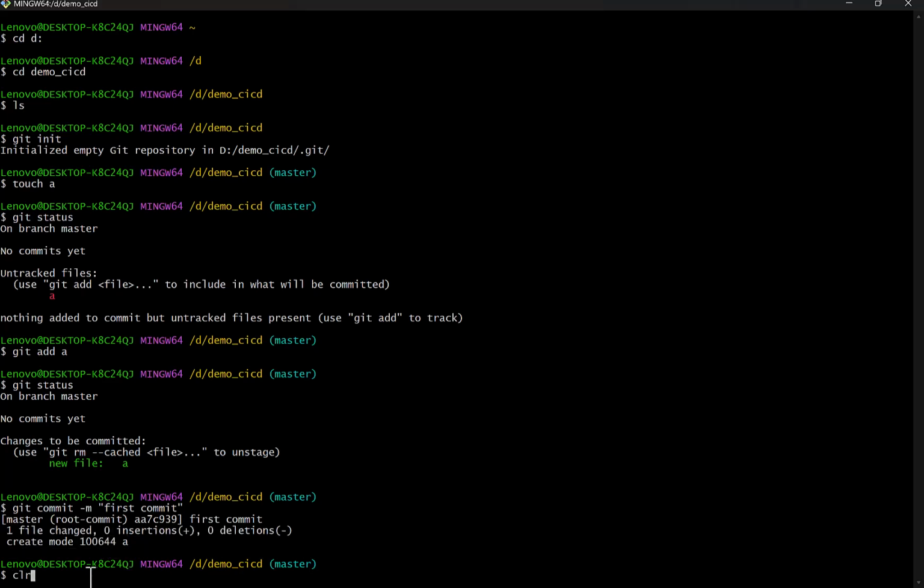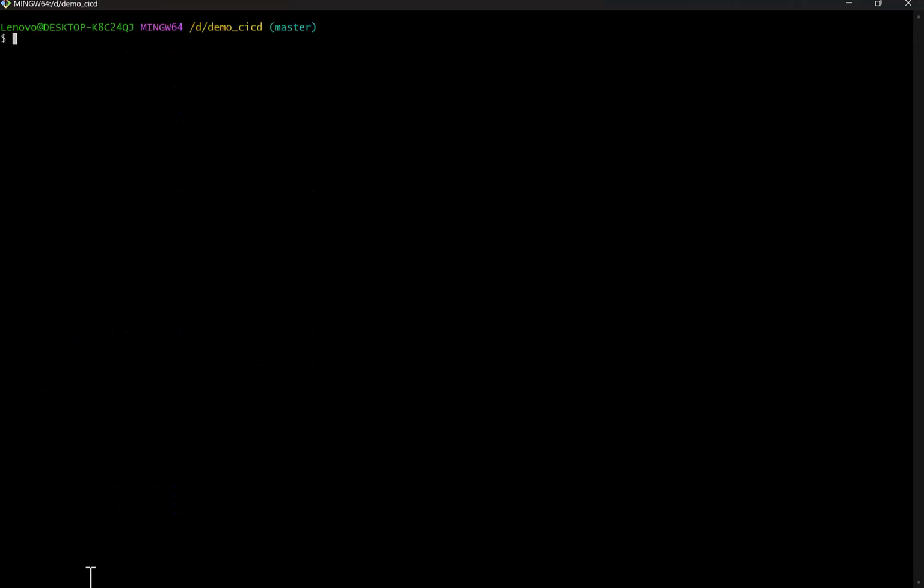Now let me see a git status now. Okay, there is nothing to commit. It is very clear. This is what it is.